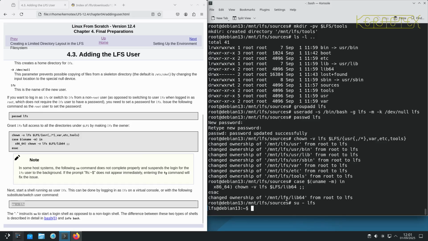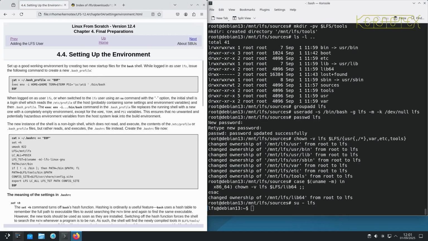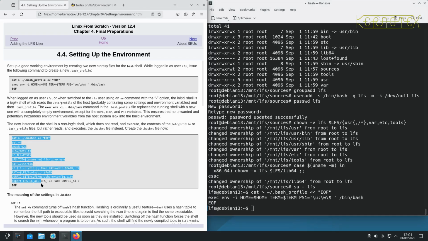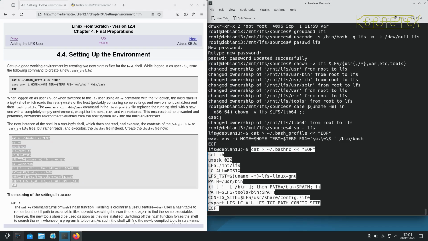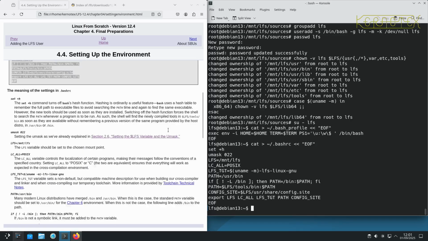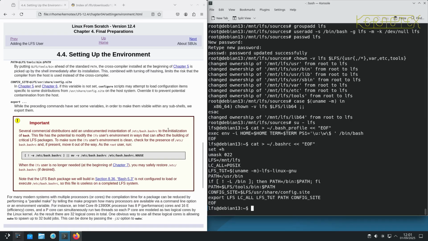So as you see, it's given us a prompt as the LFS user now, so we're not root anymore. We've currently dropped into a subshell as the LFS user. So now we're going to set up an environment for the LFS user that's useful for building the initial LFS system. And there's lots of explanations there about all those settings.